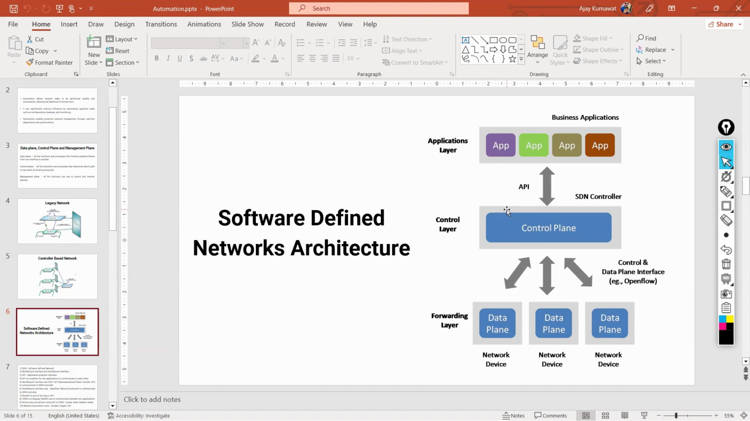Okay. So here if we see, we have two interfaces on the controller. If we talk about direction, like this we say north, this is south, then we have east and west. So the controller will communicate in two directions. This is the north direction, so this interface will be known as the northbound interface. And this interface will be known as the southbound interface.